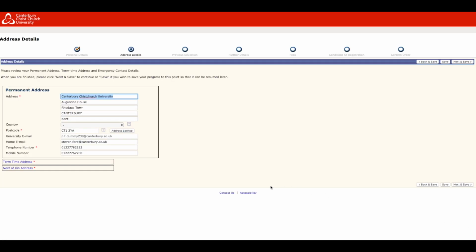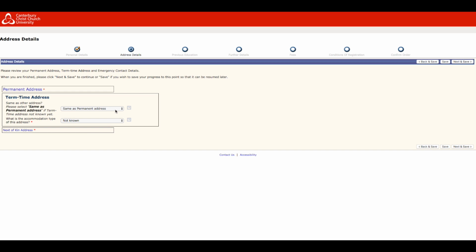The next stage is your address details. Please make sure your permanent address is correct and that we will have an up-to-date email for you. It is important that we have both your university email address and your personal email address along with your telephone details.